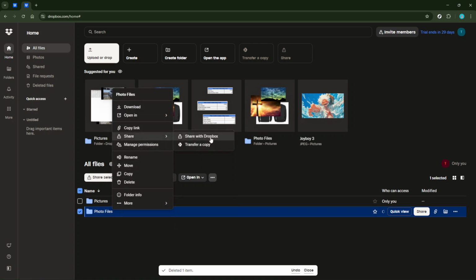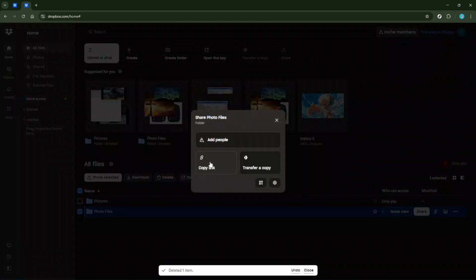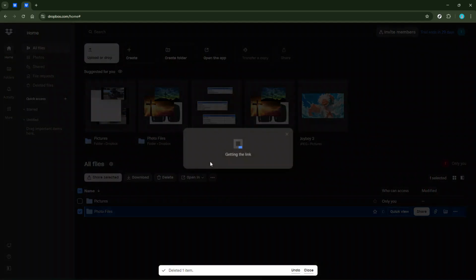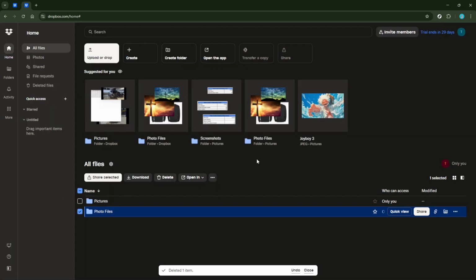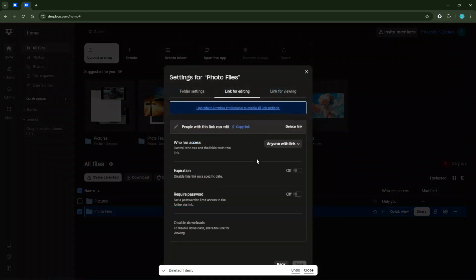You'll also need to set permissions for the files you're sharing. Dropbox offers two main permission levels: Can View, which is a read-only option, and Can Edit, which allows the recipient to make changes to the files. Think carefully about which permissions to grant based on the nature of your collaboration or the sensitivity of the data.